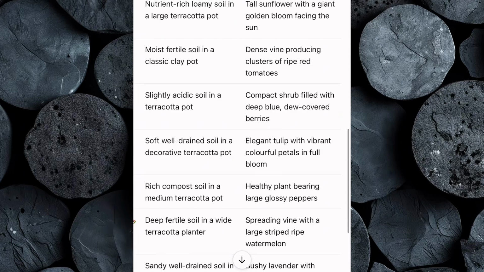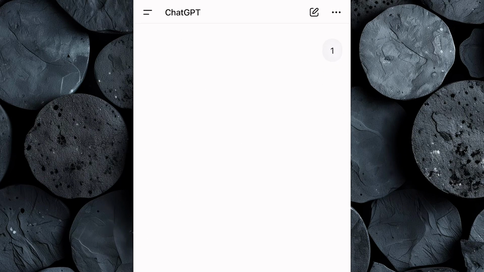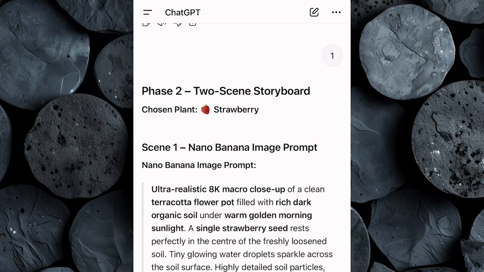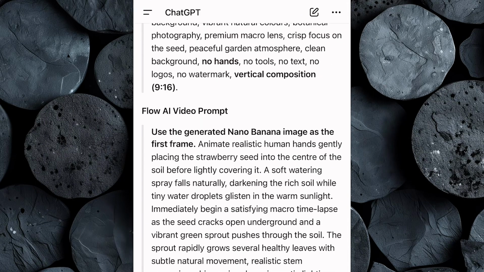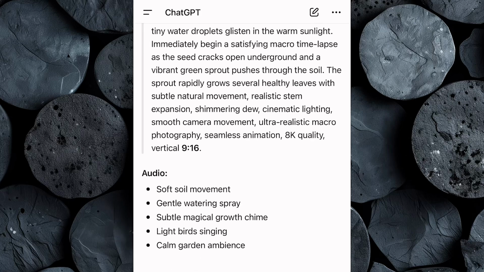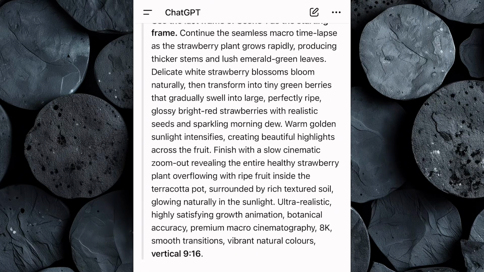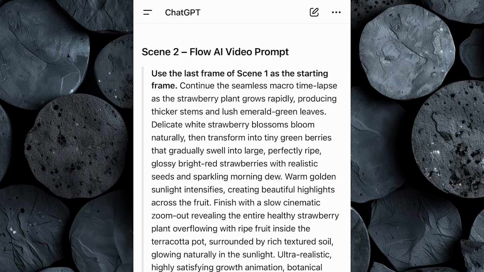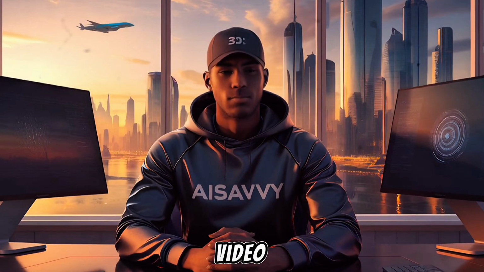Browse through the suggestions and pick the one you like best, or simply enter your own custom plant idea. Once you've made your selection, press Enter again. ChatGPT will instantly generate a complete two-scene storyboard for your AI video. The first scene includes a detailed image prompt and a matching AI video prompt, while the second scene continues the growth sequence with a seamless video prompt that transforms your plant from a tiny sprout into a fully grown, ripe harvest.